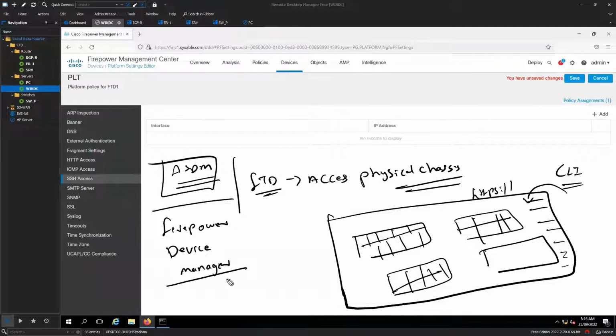Right? So this is the software. Yep. This HTTPS access is to be able to access the device physically through the chassis, the web UI. Yes. Through one of the interfaces, right? Yes. Okay. Yeah, that's all I need to know.